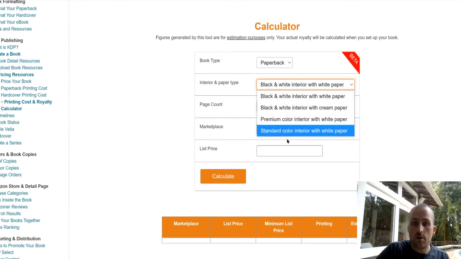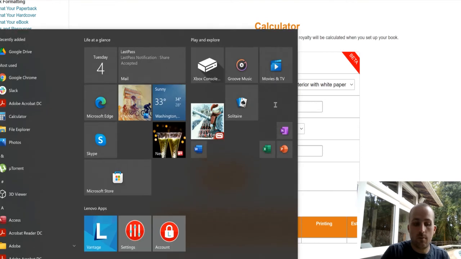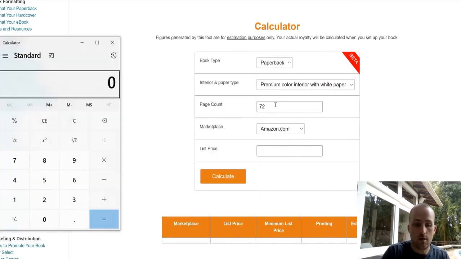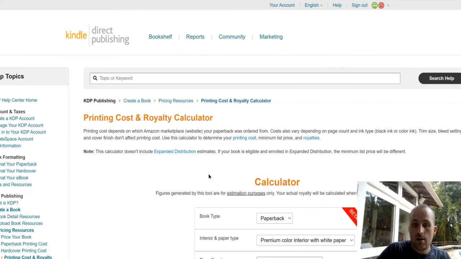So I'll just do premium color, and I'll do 72 pages. Okay. Remember that we always need to have a multiple of 4, so 72 divided by 4 is 18, right? So we're good. And I'll put it up for $19.99, as we've said. Now I'll calculate. So what do we have?